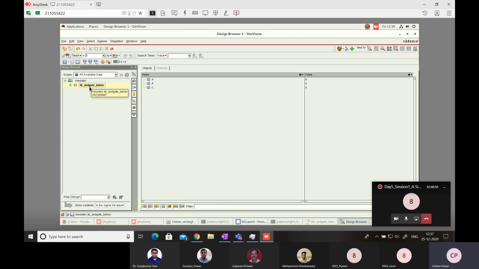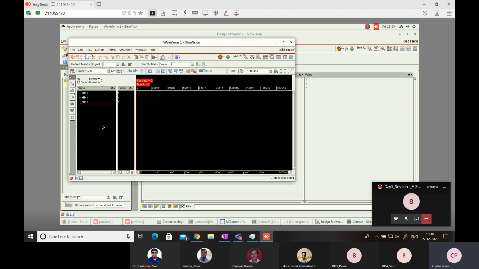Hi, Shruti, you close that Cadence Indigo. Yeah, yeah. So whatever the window you are seeing now, you just maximize it. Now you click on this tb underscore andgate underscore behave and right click on that. Go to the send to waveform window and you click on that.